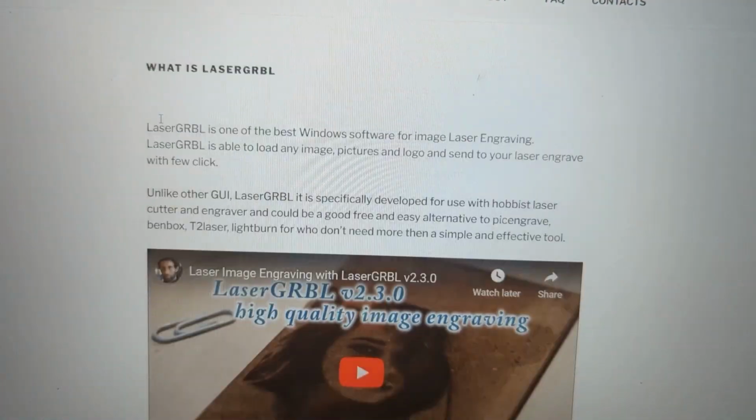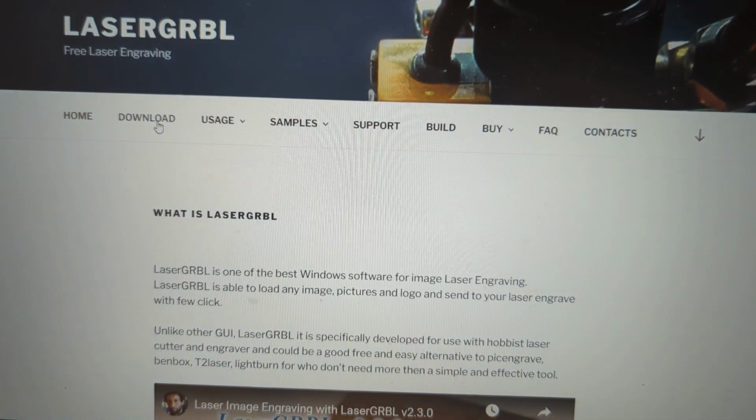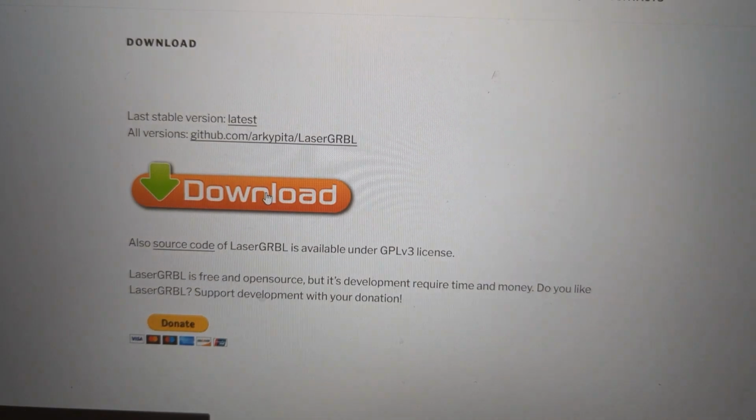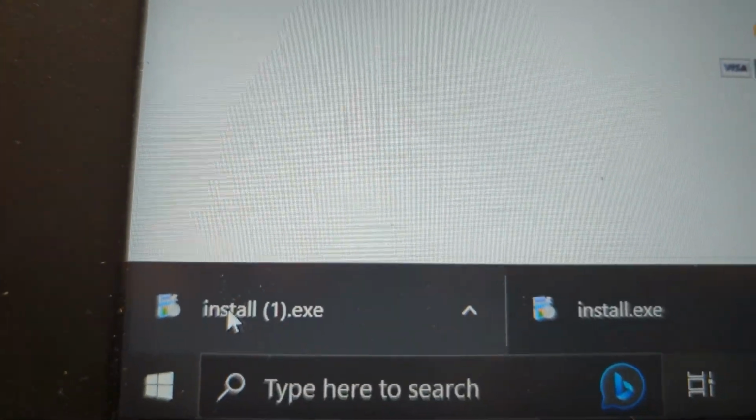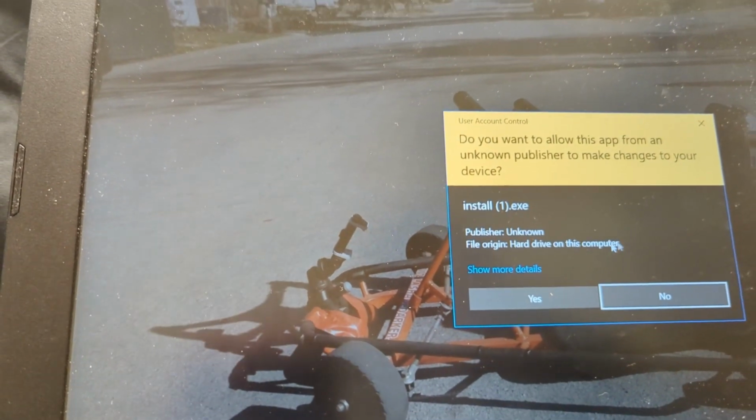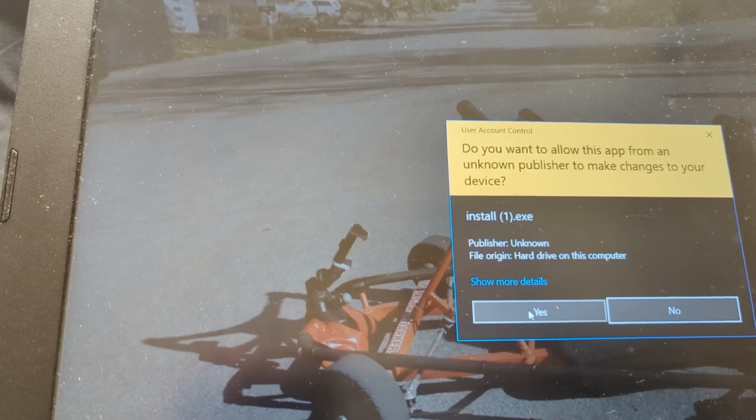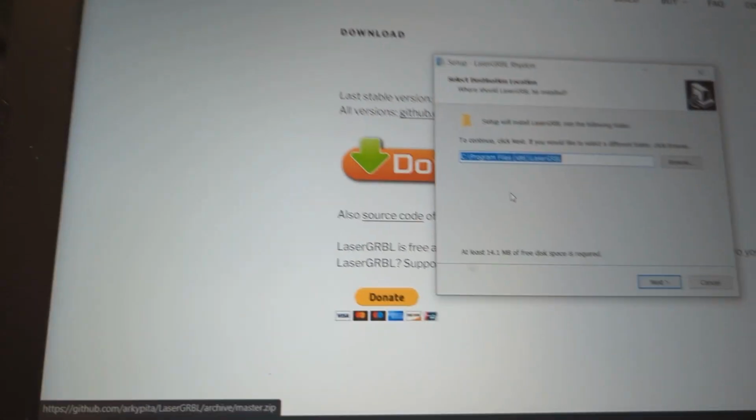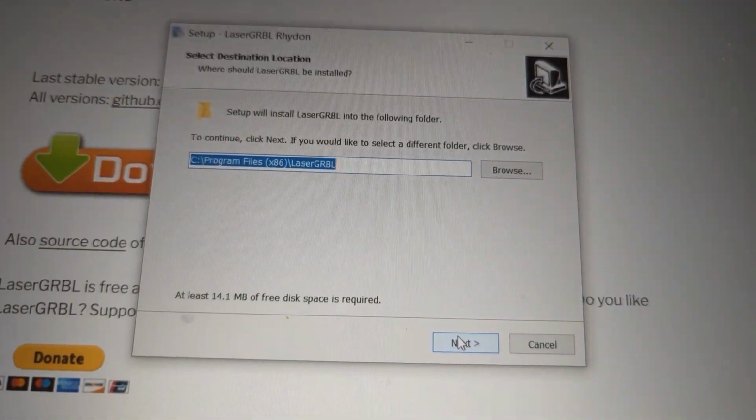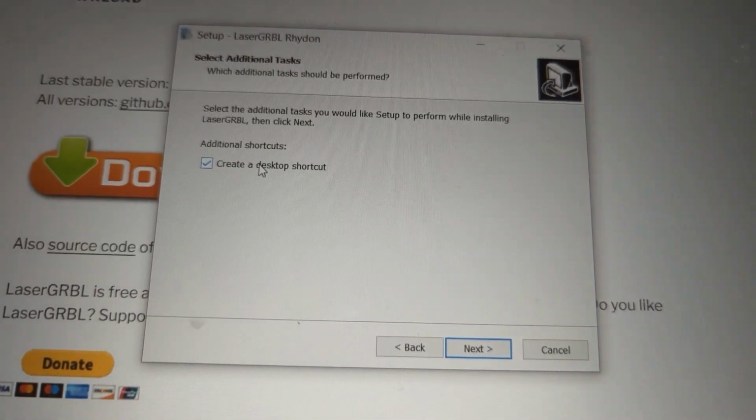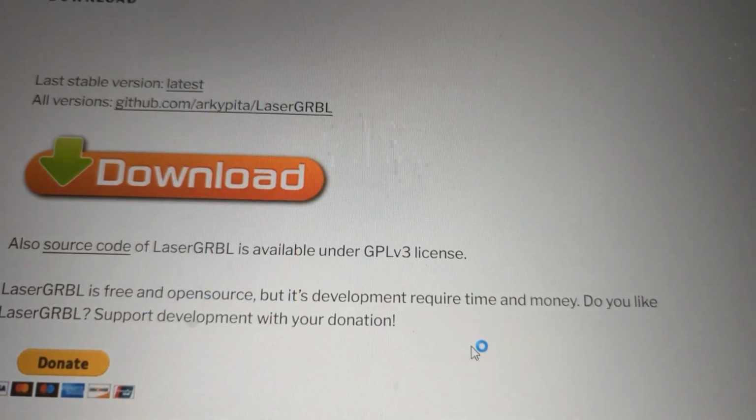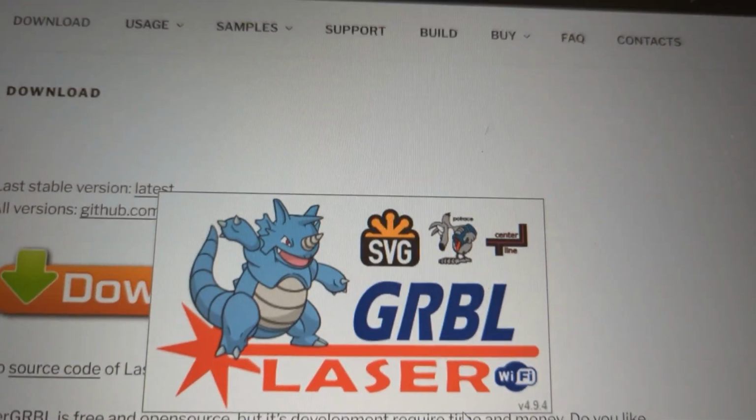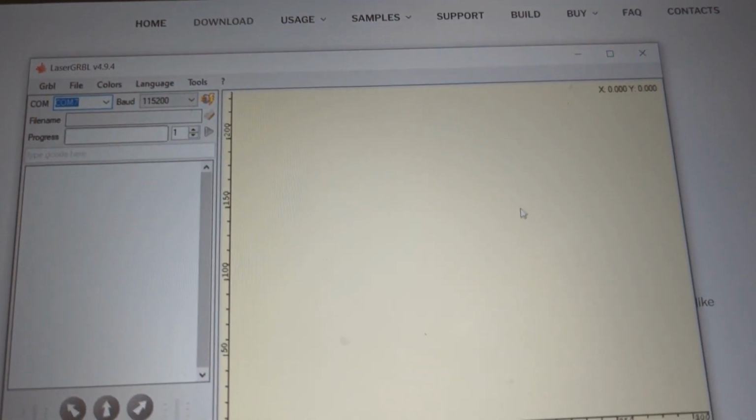Okay, we're on the Laser GBO website, and we're gonna go to download, and then download. This is not some sketchy EXE at all. Nope, not a sketchy EXE. Oh, that looks safe. All right, we're gonna run this with admin privileges. That was actually really fast. Wow, look at that. Wait, that's actually pretty cool.